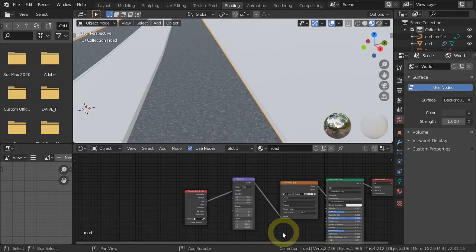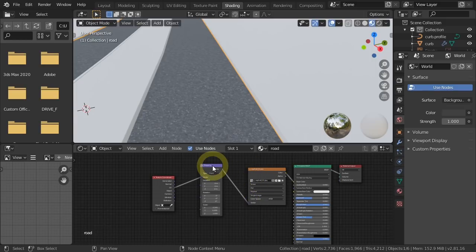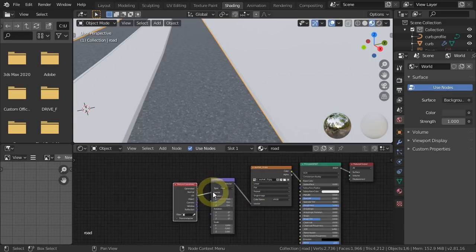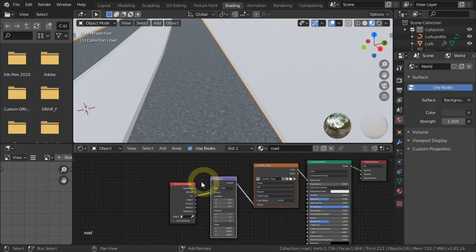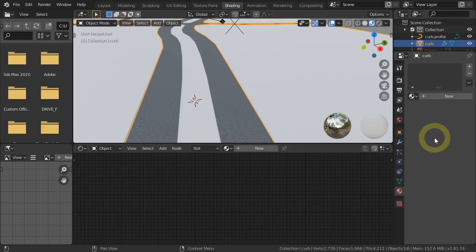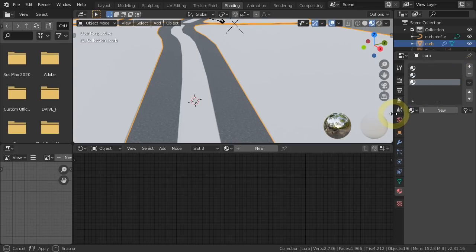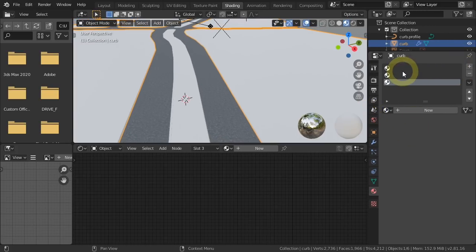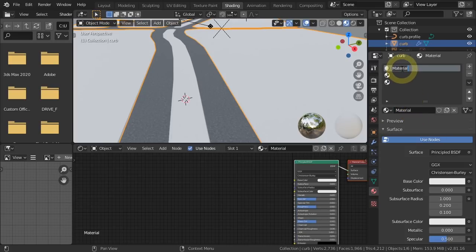Okay, next, to add the material for the other parts of the road, let's first select these three nodes. And then press Ctrl-C to copy them to the memory. Select the curb object. For this object, we need to create three materials. So create three material slots here. Let me resize the UI so we have more room for the materials. In the first slot, let's create a new material for the grass. Rename it to grass.